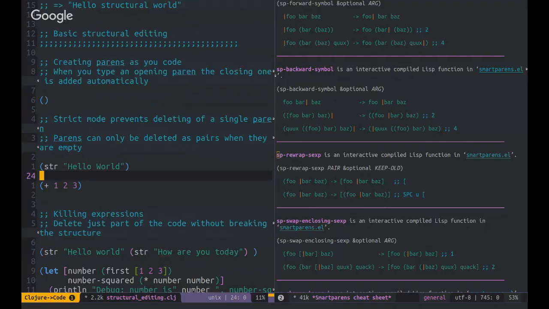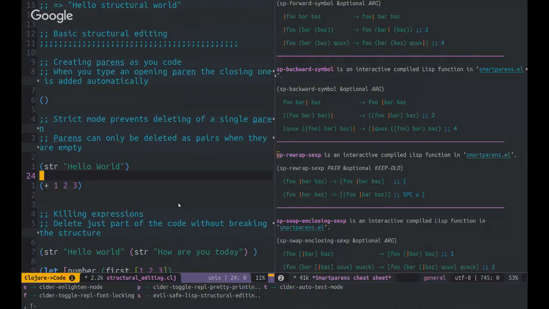You can actually switch strict mode off, as there's a safe structural editing here as well. There's also smart parens strict mode and strict mode global, and if you have those on, then it'll behave like this. If you really need to delete a dangling parenthesis, or delete something that doesn't fit into the structured editing, you can switch it off and just delete it. And you can also set up key bindings to override that as well.